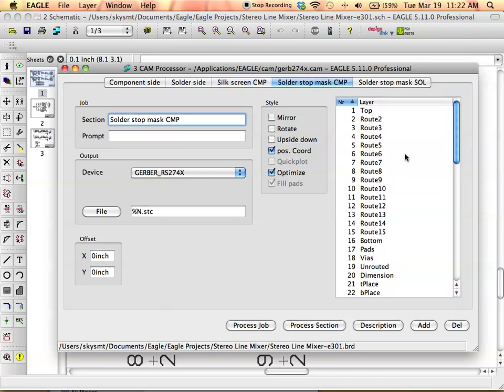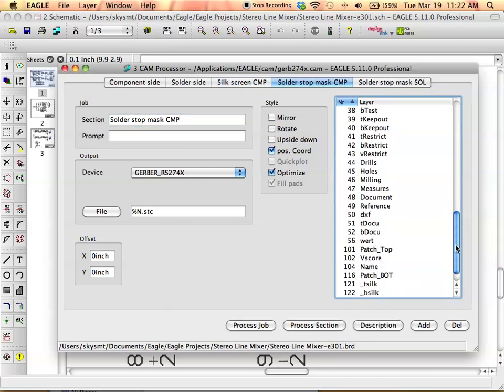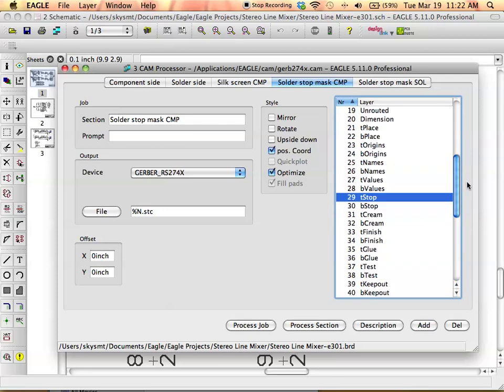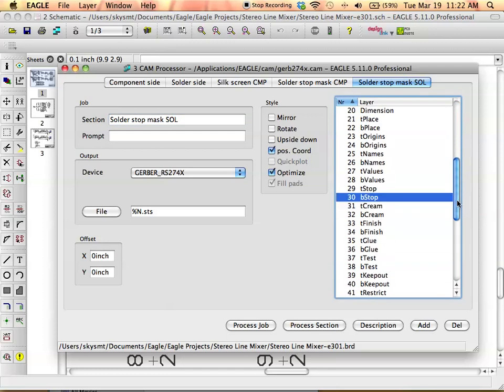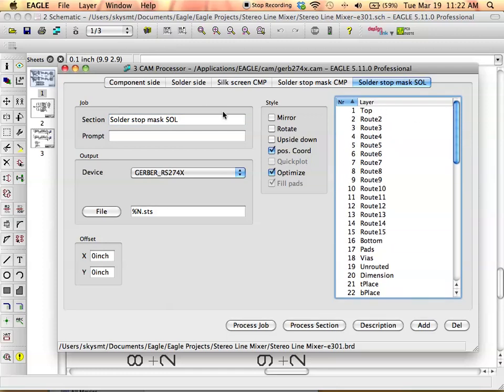Okay, the solder stop mask. Great. That's T stop, and the solder stop mask on the solder side is B stop, the bottom stop layer. Okay, so those are all those things.